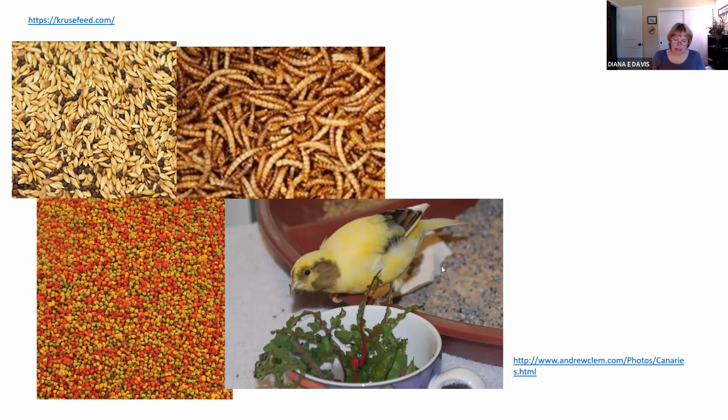And in the wild, they get exposed to UV light. So UV light is important for vitamin D. We make vitamin D when we get exposed to UV light. UV is part of sunlight. Inside, your bird's not getting exposed to that. So vitamin D is important.